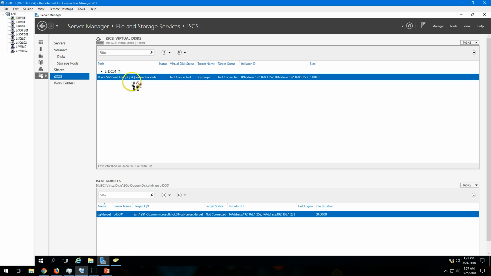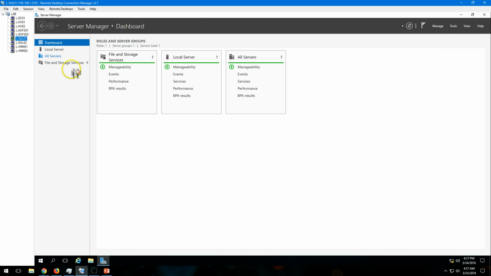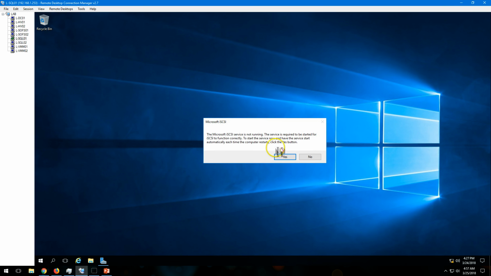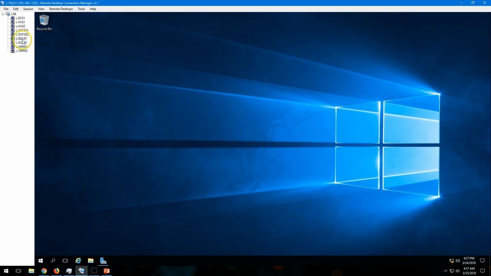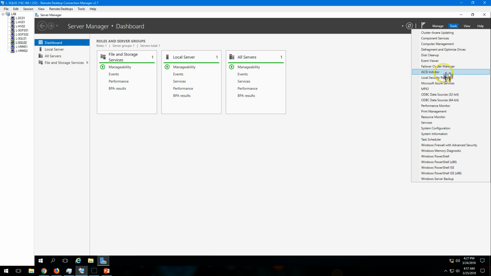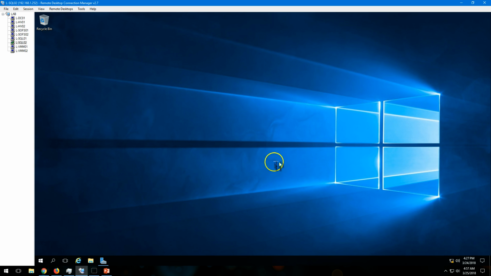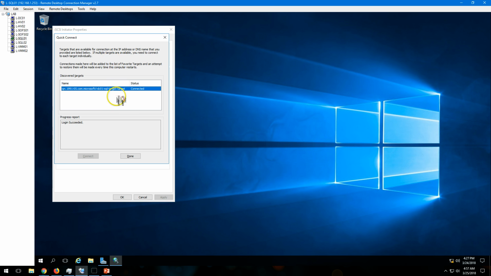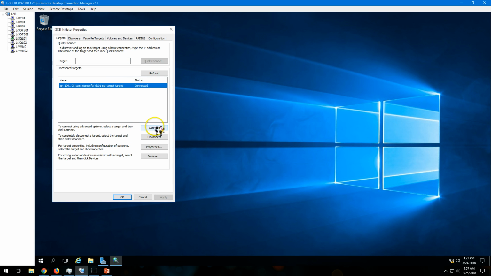So now we have a quorum disk connected, and now I'm going to click on my SQL server, and under the SQL server I'm going to click on iSCSI initiator. It's saying the Microsoft iSCSI service is not running, and it's required to start the iSCSI service first. So go ahead, and I'm going to run the same on my SQL cluster 2. Yes. So I'm going to put my target server IP address, which is 192.168.1.254, and here you can see the target is connected. Good to know that. And now I'm going to enable multipathing on it.